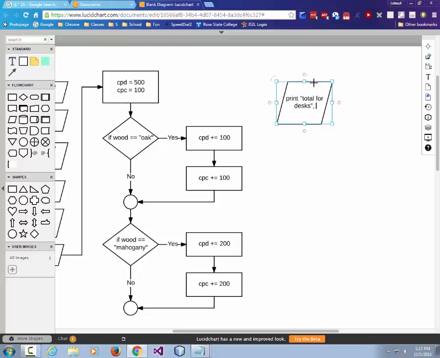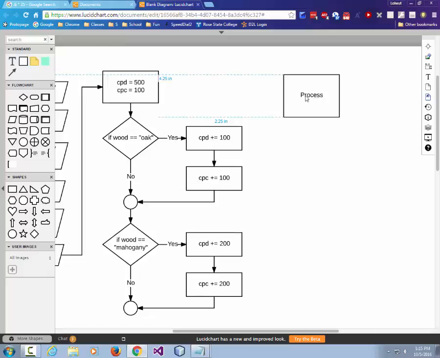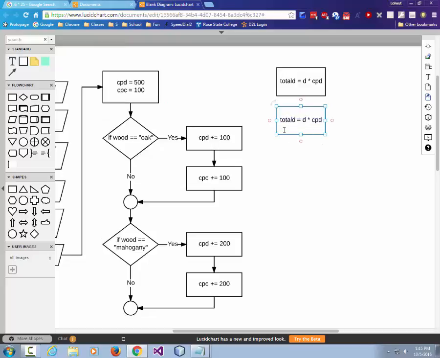Oh, I haven't done the calculations for the totals. Didn't we do that in our pseudocode, do the calculations first? Yeah. We did total C equals C times. Yeah, let's do that. So, remind me what our variable name for total desk was. Total D. Okay, total D, all one word, is equal to the number of D times the cost per D. And then the total per chair is equal to the number of chairs times the cost per chair.